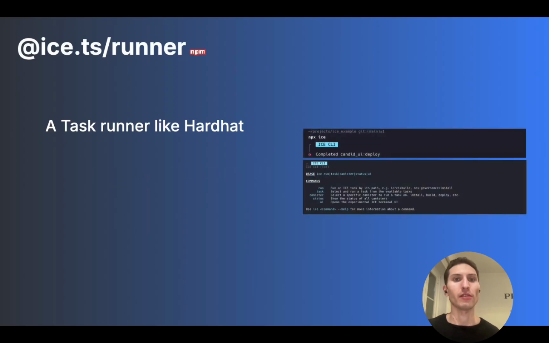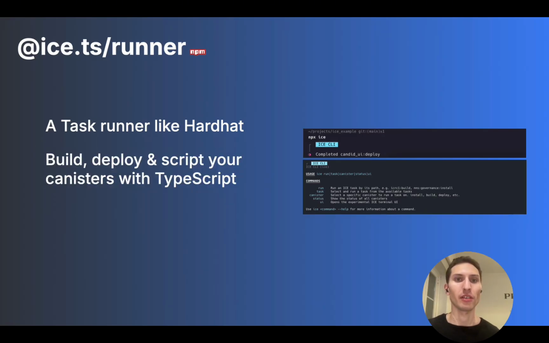Ice is a task runner for the internet computer, similar to Hardhat. It allows you to build, deploy, and script your canisters with the full power of TypeScript. The goal is to give the IC the best developer experience in all of Web3.